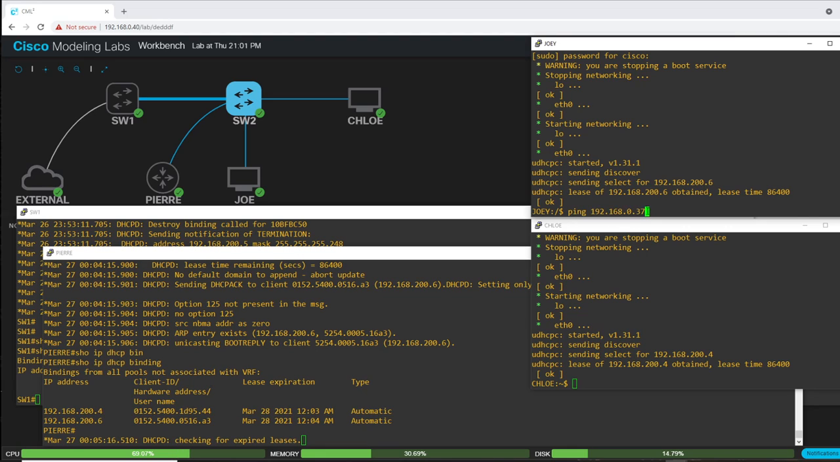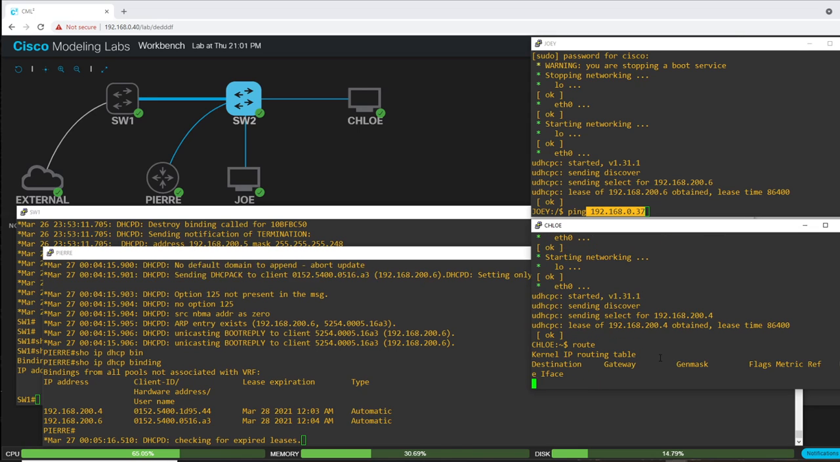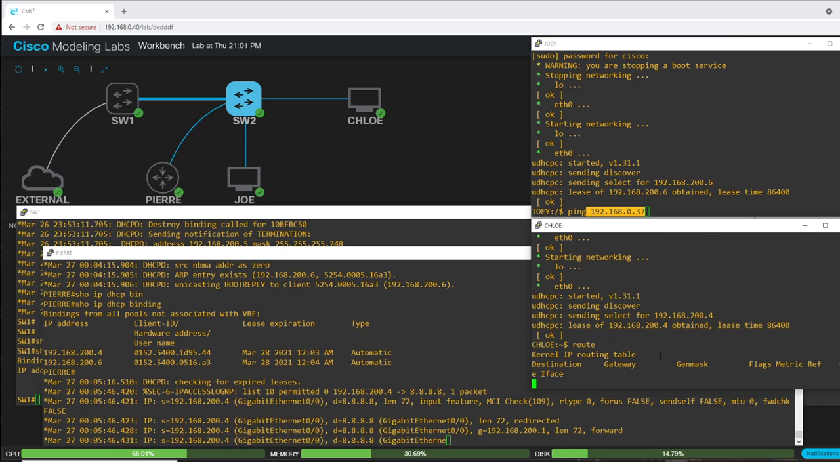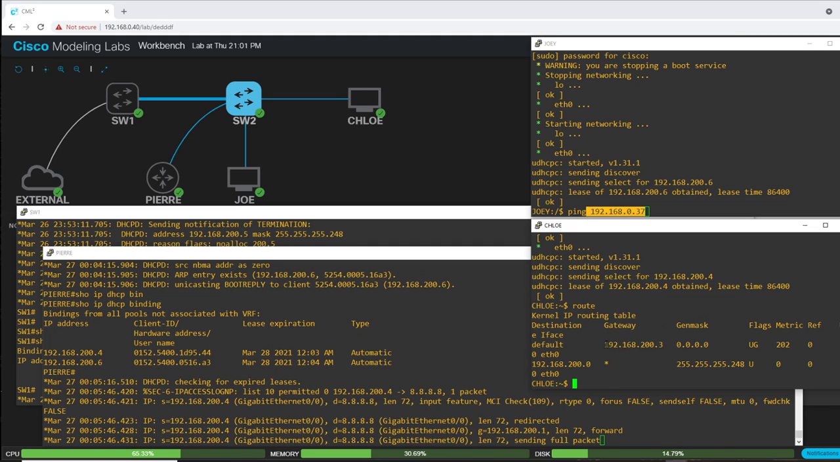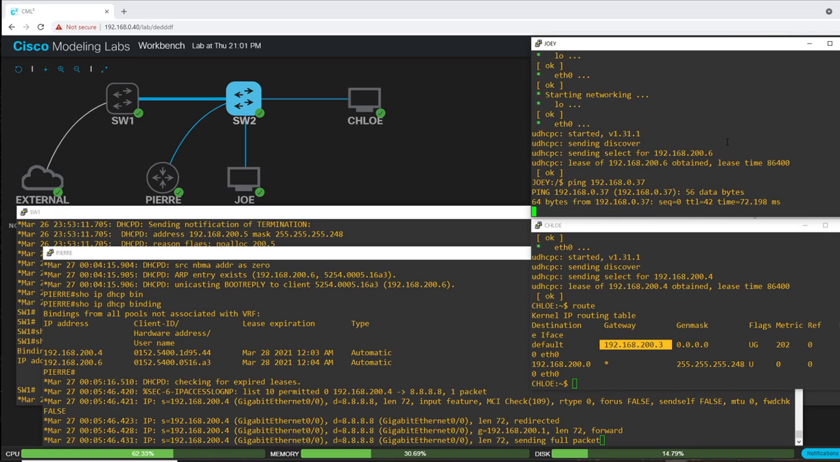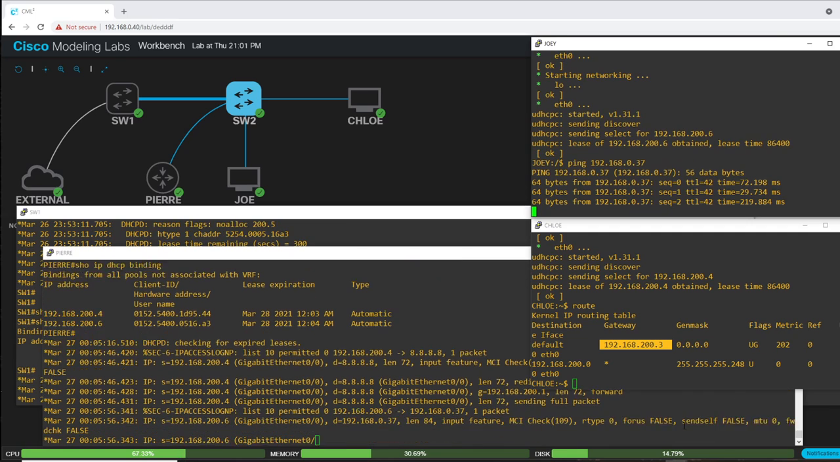But when I ping an external network outside of the 200.0/29, now it would do a recursive lookup. Hey, I can't get to this, how do I get to this? Send it to my gateway. And let me show you what the gateway is. The gateway is 200.3. That's unfortunate, right? Let's do a ping and let's see what happens.